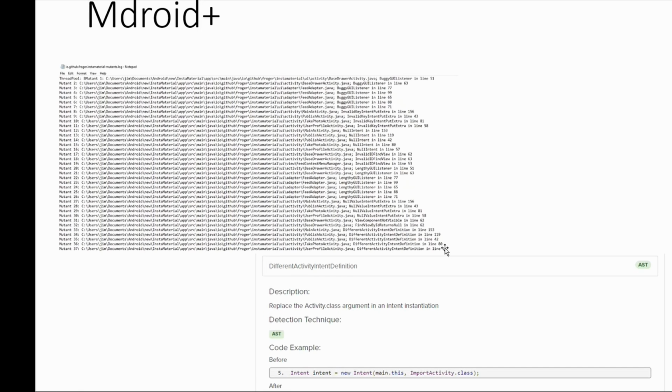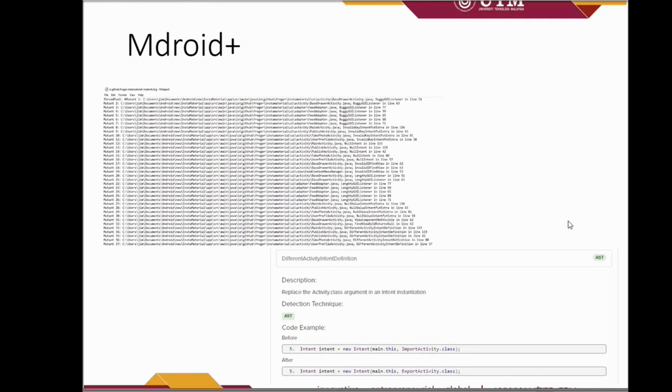So the next step is we will try to run Android Plus to generate mutants using 3 of our Android open source applications downloaded from GitHub. This is what it looks like when you run Android Plus to generate mutants. We will have a log generated from Android Plus, where it will point us to all the mutants that it created at different lines of code, how many mutants it created, and which category each mutant belongs to.